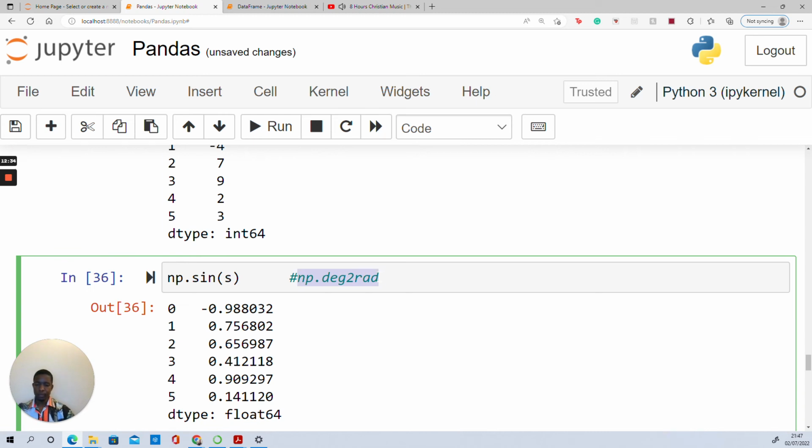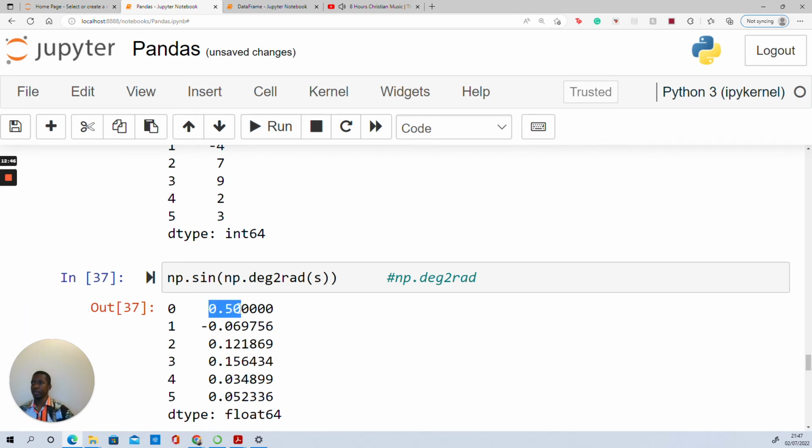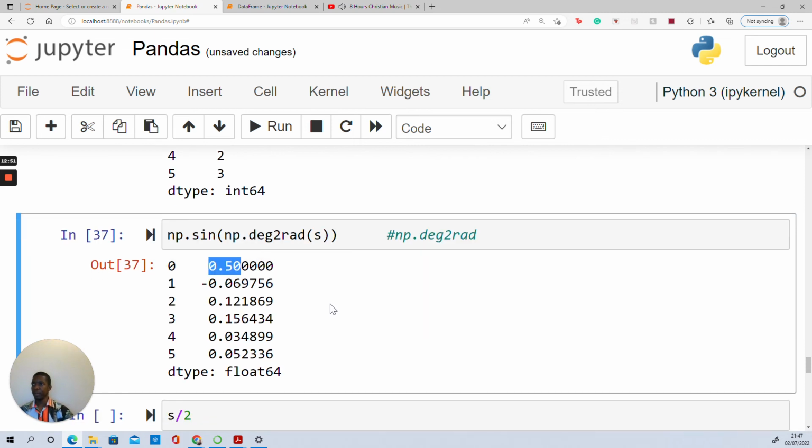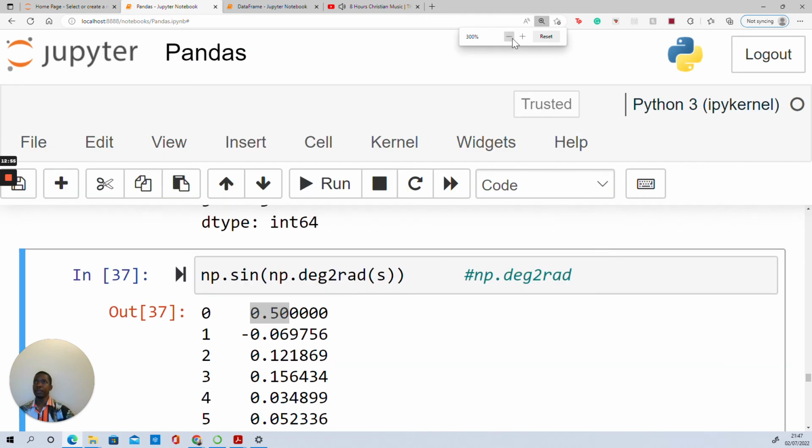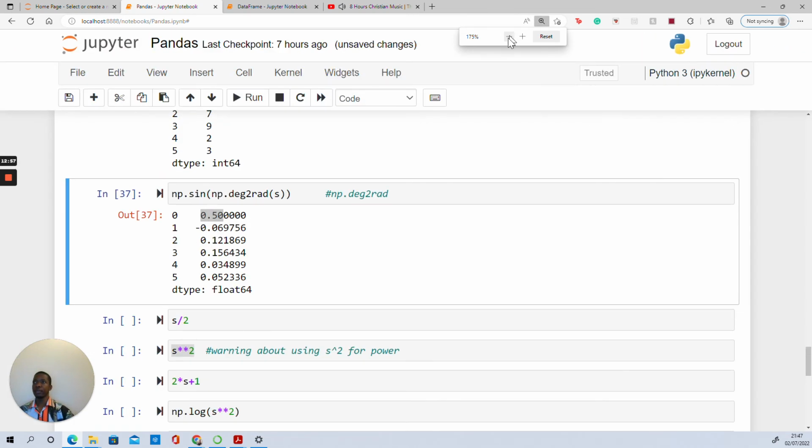Okay, copy it here. And then first of all, convert this to degrees, and then I do that. Now if you do that, you have the correct thing here, which is 0.5. Okay, so that's how to make it smaller so that it can fit more in the screen.